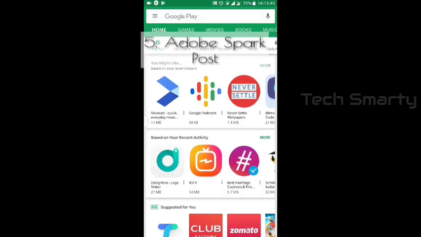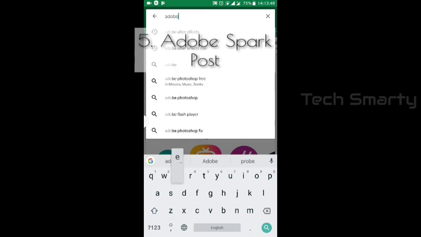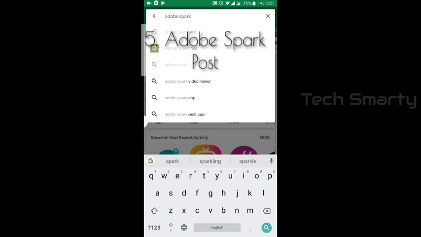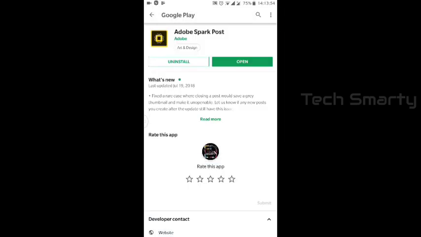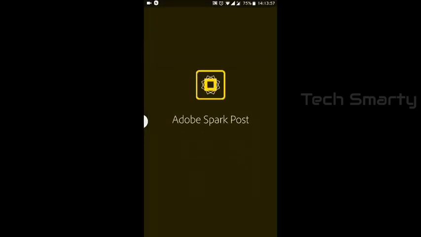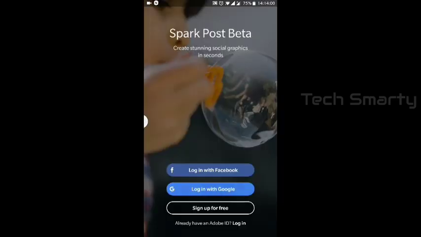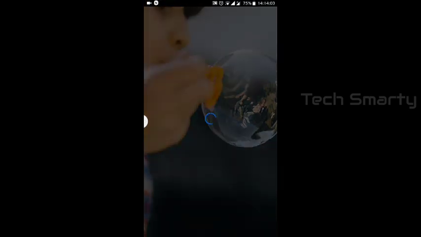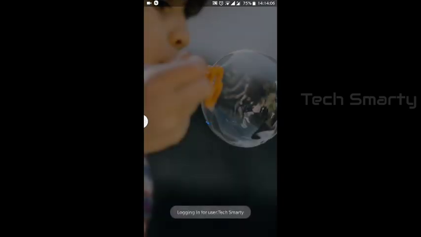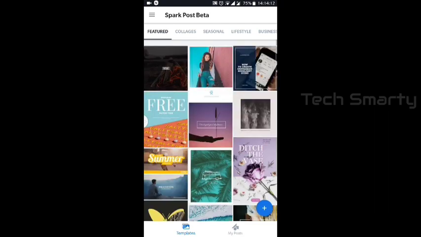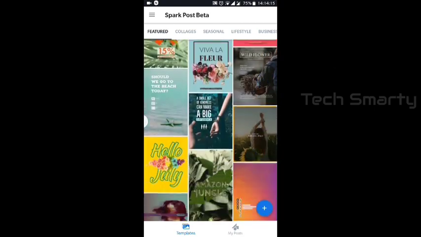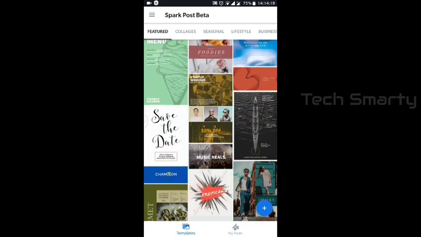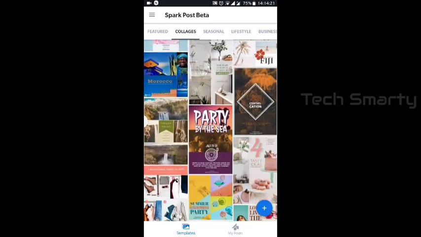The last and fifth application will be Adobe Spark Post. Just log in with your Facebook ID or Google ID to enter into Adobe Spark Post. In this app we have thousands and thousands of templates in different categories. Select the template you wish and click the Remix button to work on it.